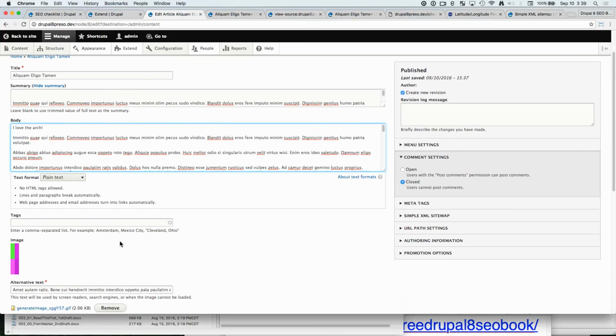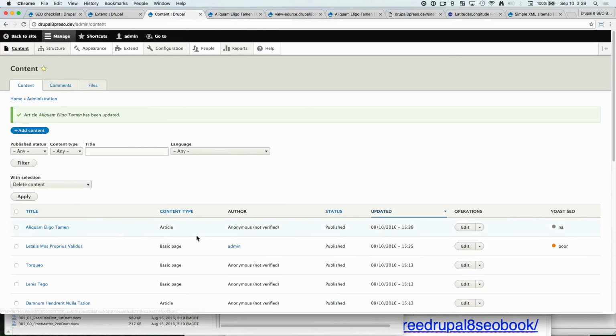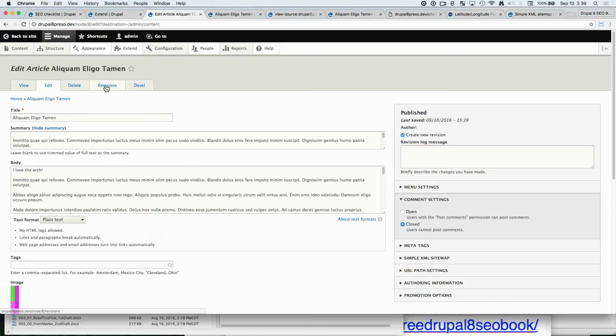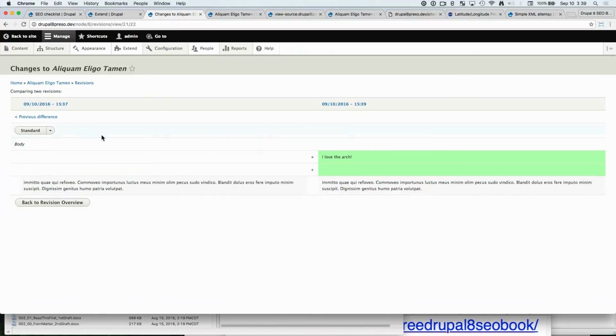There we go. Now let's save it and keep published. We're going to go back into it, and go to the revisions tab. We're going to see, now it has even one more revision. So I could go all the way back, or I could stick with the ones that it's doing. And there it is. It shows me it added, plus means it added, minus would mean it took it away. It added I love the arch, and it added a space.